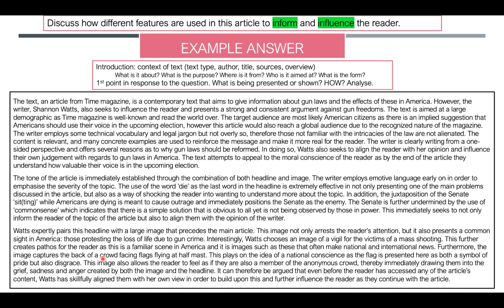Furthermore, the image captures the back of a crowd facing flags flying at half-mast. Now, this actually is my evidence. Obviously, you can't use a quotation from an image. Where you cannot use a direct quotation, you describe what it is that you're talking about. So this is my evidence, and once I've got my evidence in there, now I'm going to analyse my evidence.